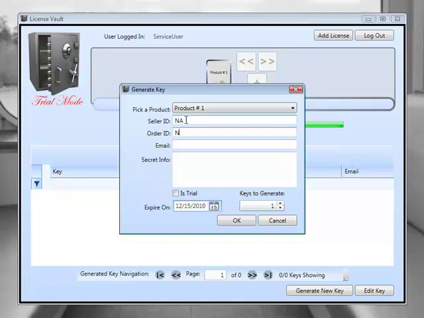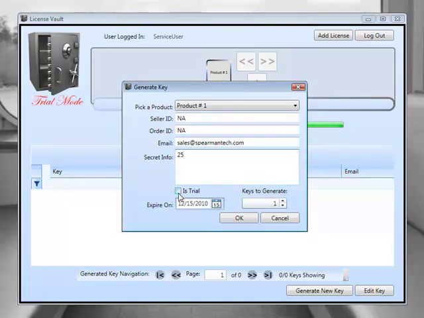I'm just going to put NA for these, and for email I'm going to put sales@SpearmanTech.com, and for secret info, let's say I'm going to put 25, representing the number of seats that this key is going to open in the client. And then, is this a trial? No. I'm going to leave it unchecked.